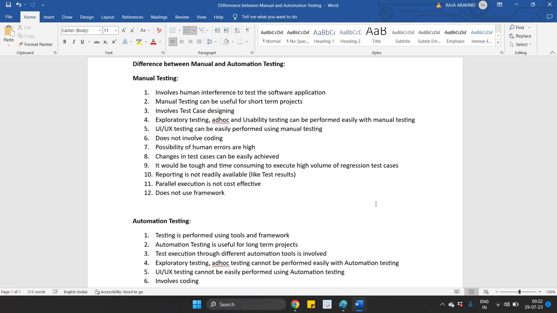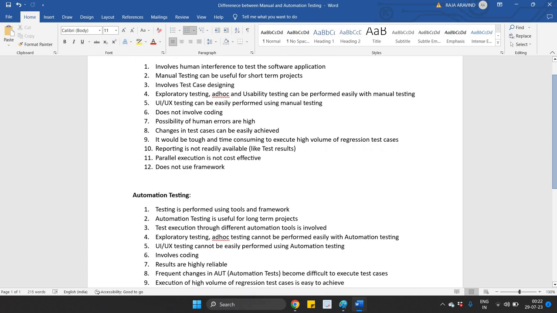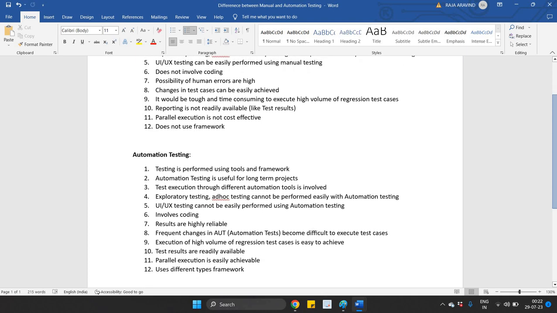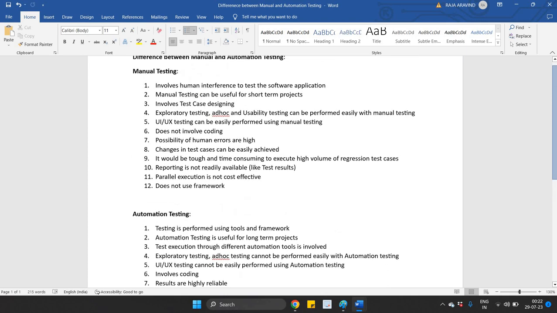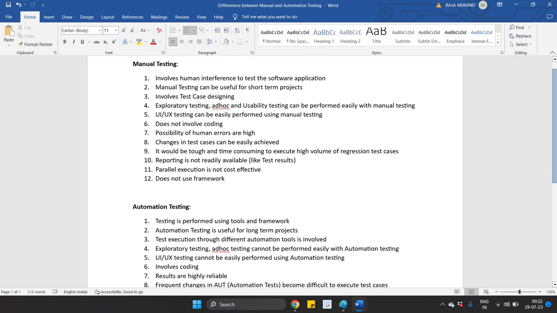So here are some differences that I have written for you guys. You can go through every point, and we can discuss. There are some 12 good points comparing manual testing and automation testing. You will see each and every one.